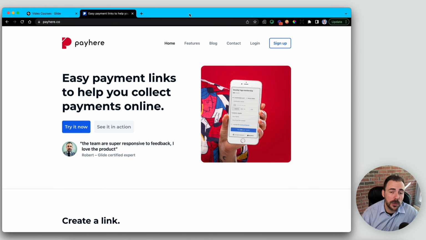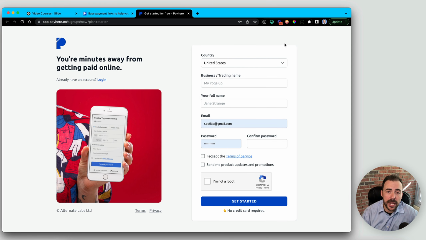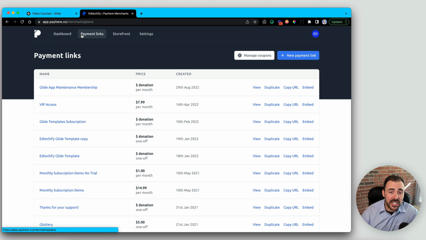So once you're ready to get started with Payhere, just click on Sign Up in the top right-hand corner. It's going to ask you to complete a quick form about your business. Upon clicking Get Started, you'll be emailed a magic link to verify your account. And from there, you'll be asked to authenticate into Stripe. So then that's where you'll log into Stripe and connect Payhere to your Stripe account. Now, I've already done all of that.